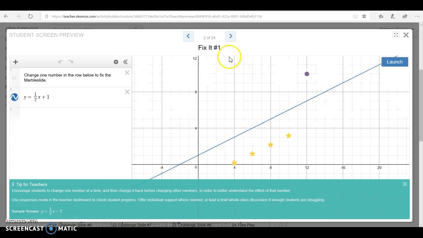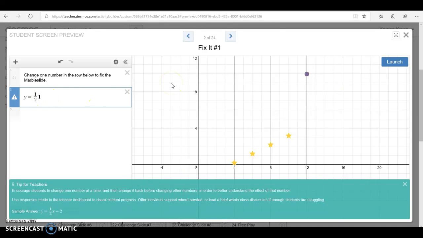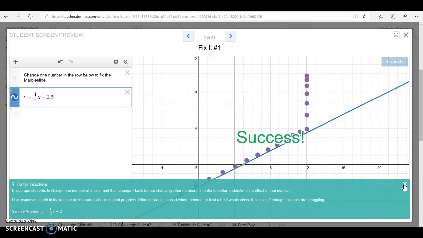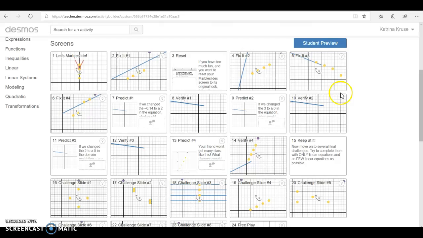So look at this one. It says fix it number 1, and we already talked about how that's going to be that -2.5. X minus 2.5. There you go. And then we launch. So as a teacher, I'm able to go ahead and try everything that the student's going to be able to do. And they also have tips for teachers down here and encourage them to change one number. And it actually gives you what the answer could be to solve that. So they kind of walk you through that too.